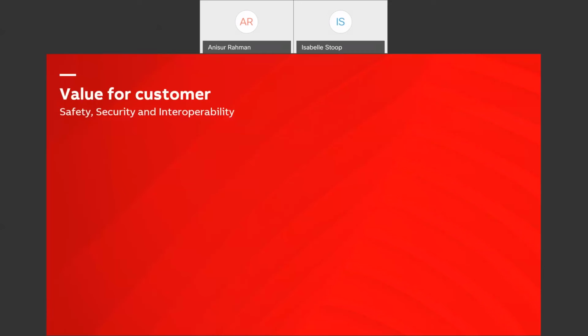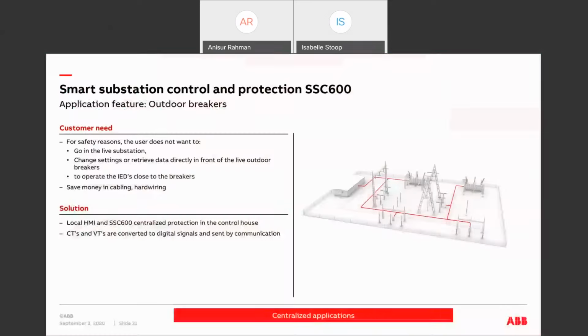Now, how does the SSC 600 give us safety, security, and interoperability in addition to all this? See, one thing: outdoor breaker. We have an outdoor switchyard, something like this, and for safety reasons the customer doesn't want to go behind this high voltage circuit breaker to open or close it, or to check whether it has tripped, or to download the COMTRADE file or whatever.